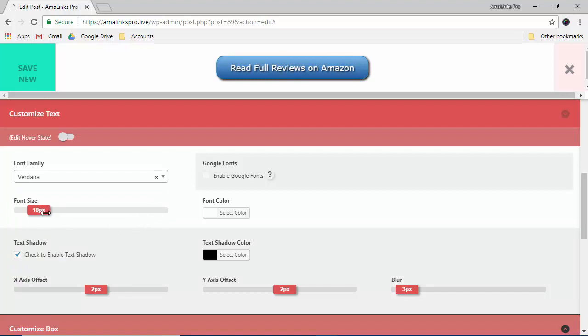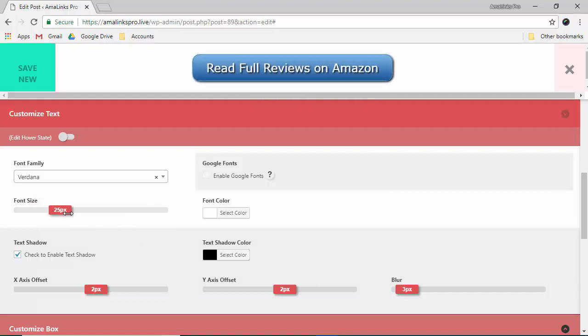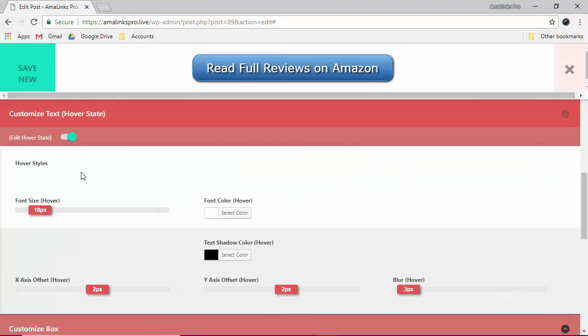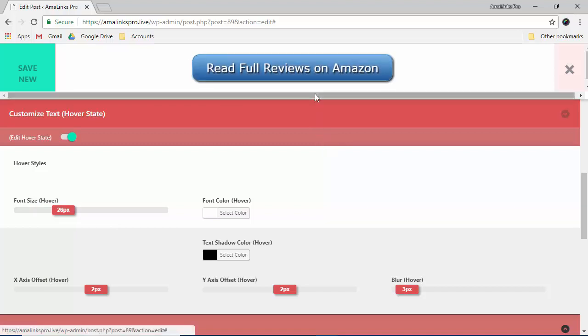You can change the font size by simply clicking on this and dragging. So we change it to 25. Now you can see when you hover, it's still smaller, so you also need to change the hover state size. Say maybe we want to make it just slightly bigger, or make it 26. So when you hover, the button will kind of pop and grow just a little bit.